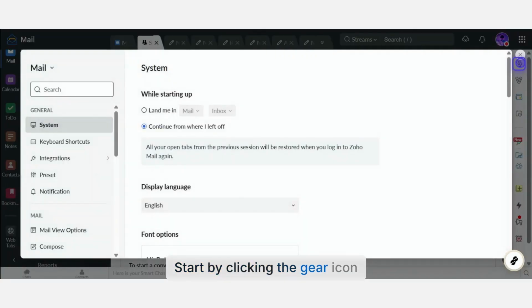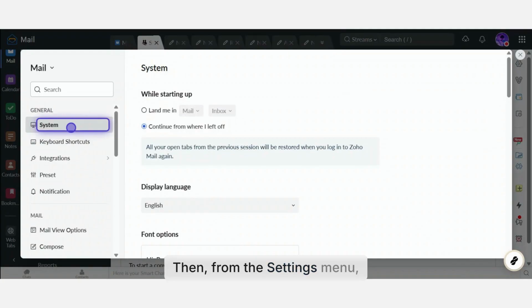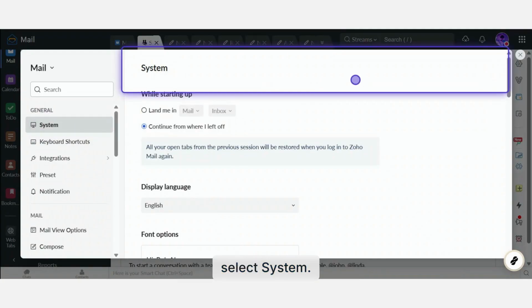Start by clicking the gear icon in the upper right corner to open Settings. Then, from the Settings menu, select System.